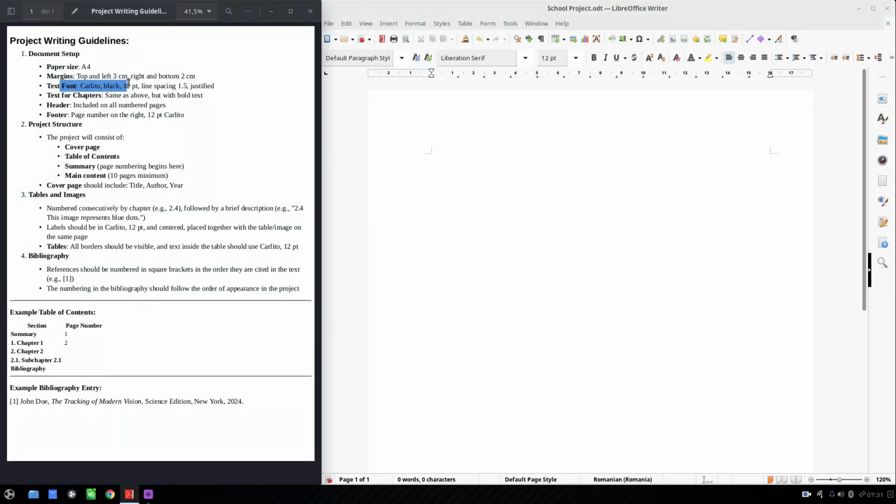Now we have text font, Carlito black 12 points, line spacing 1.5 and justified, and we have chapters the same as above, so the same Carlito black and so on, but with bold text. For example, here we have an example in the table of contents, chapter 2 subchapter 1. So we need to specify 3 kinds of text style. We need simple text, we need chapters and subchapters.